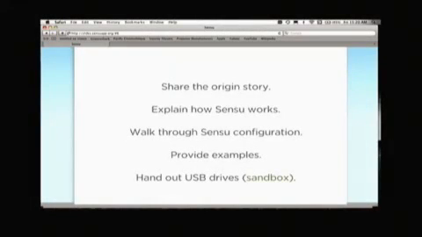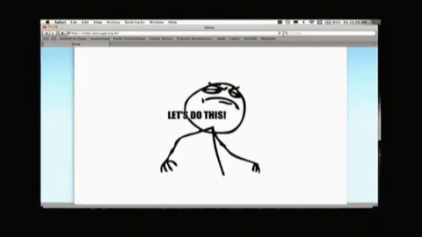I also have a bunch of USB drives, basically with a VirtualBox appliance as a sandbox environment to test it out before you roll it out to your own infrastructure. Unfortunately, I won't be able to demo it today because my Mac's not working. So let's get on with this.